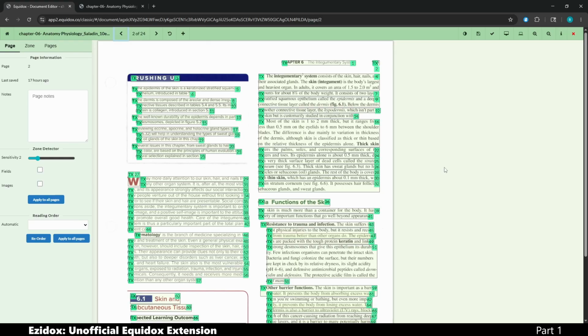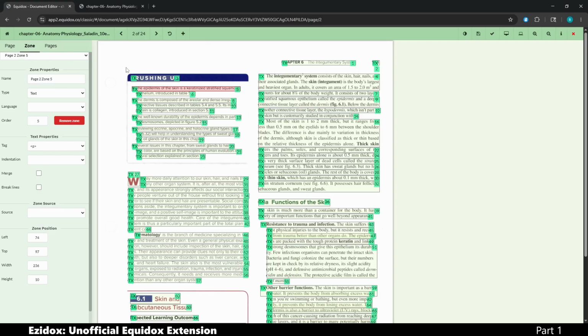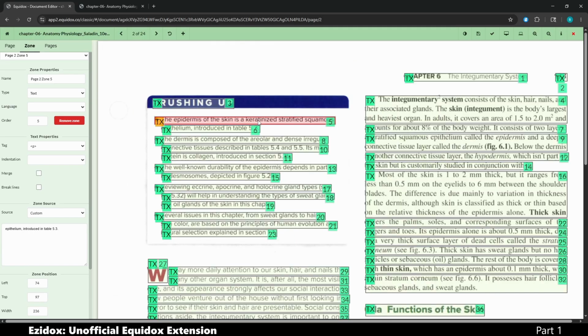So I'm on a new page now, and I'm just going to quickly go over this zone color feature. So these were all generated by Equidox, and so I just used the default green color for that. And if we make it a custom zone, we're going to see that this is orange right now. And the reason it's orange is because it's trying to tell you something is probably wrong with it, and we can see why. The word "the" is cut off of there.